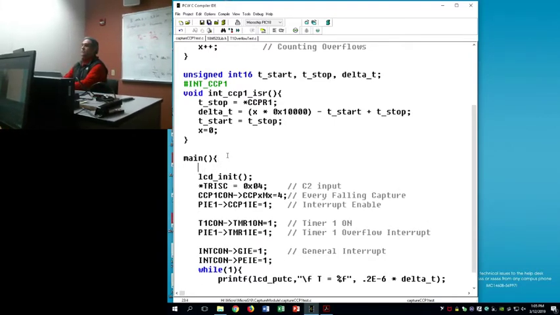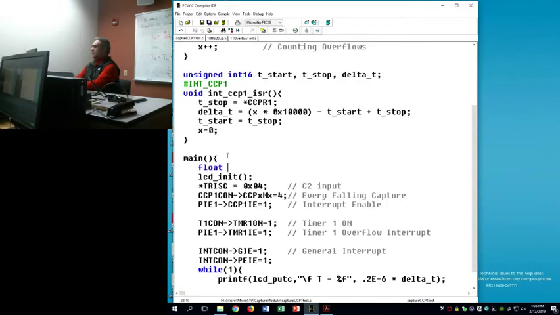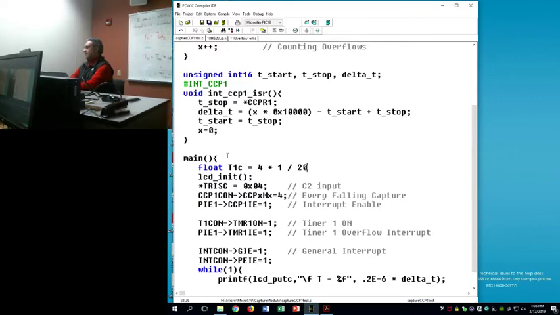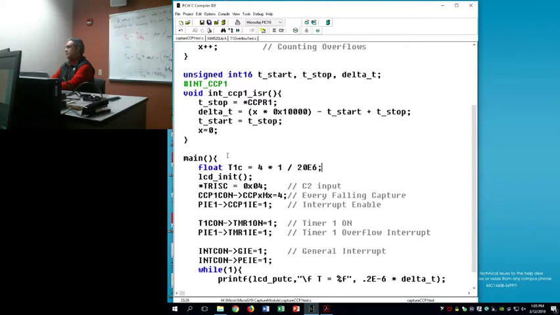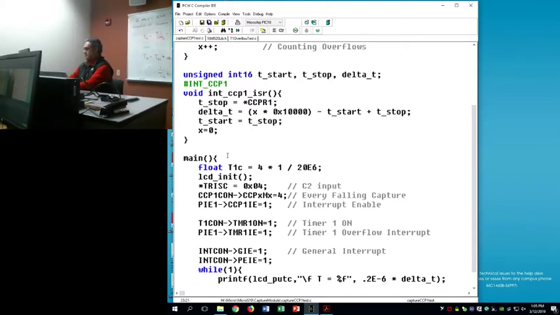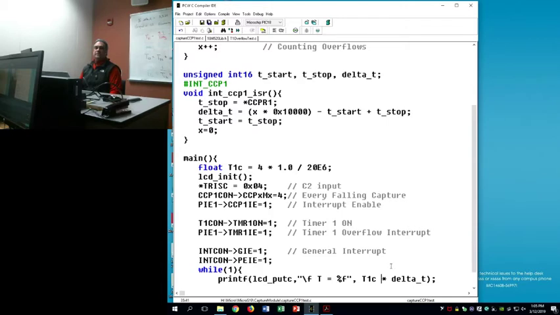So if you want to change the prescaler for any reason, you can go and do it here, and then go 4 times PS divided by frequency of oscillation. So you can do this, e to the 6, and then I can make one of them a float like that. And then you can go here and put T1C here. See that? That's just the calculation on the board.